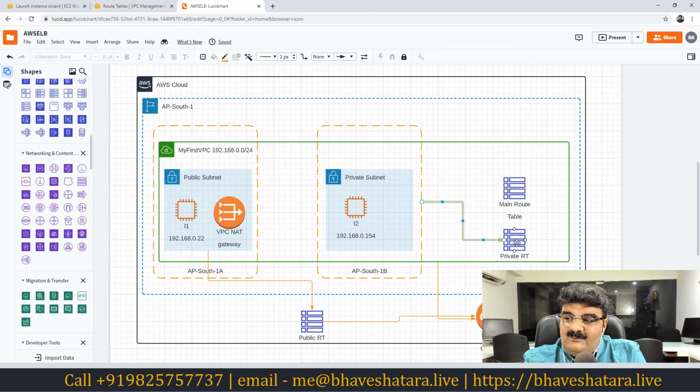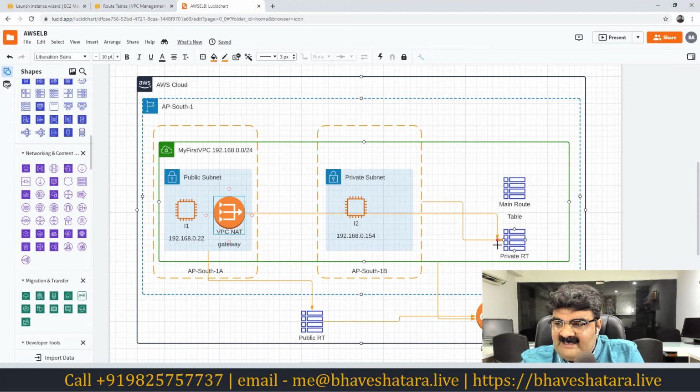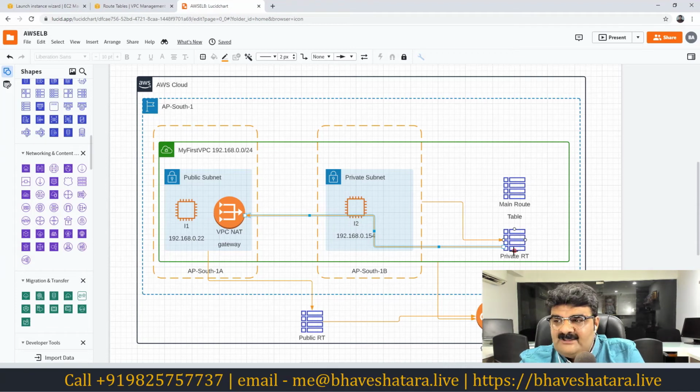Right. Now I have to add one route. So there will be an association between the NAT gateway and the private RT. Sorry, actually I should say it like this: this private RT is calling this NAT gateway. Same as, see here, the public RT is calling the internet gateway. So now how can I do this?